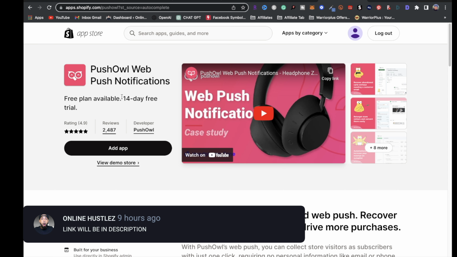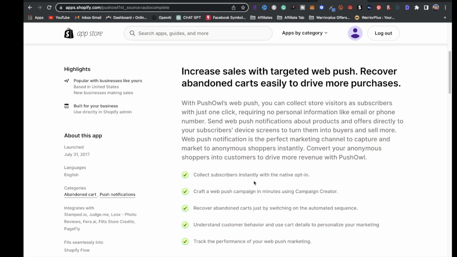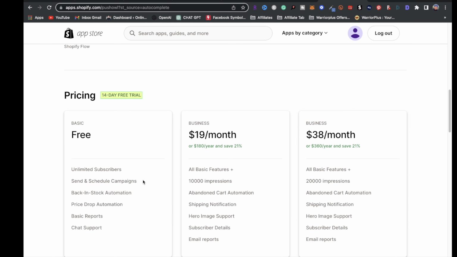Right here, you get 14-day free trial. Now, hey Melvin, what are the highlights? Collect subscribers instantly with the native opt-in. Craft a web push campaign in minutes using Campaign Creator. Recover abandoned carts just by switching on the automatic sequence. Understand customer behavior and use cart details to personalize your marketing. Track the performance of your web push marketing. Could definitely help increase customer engagement.